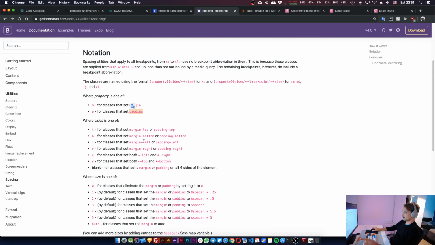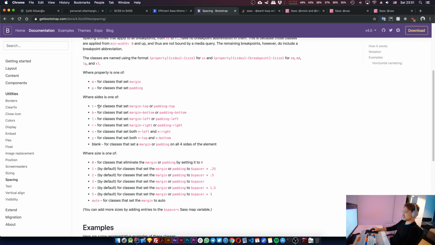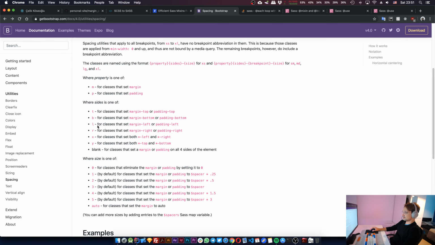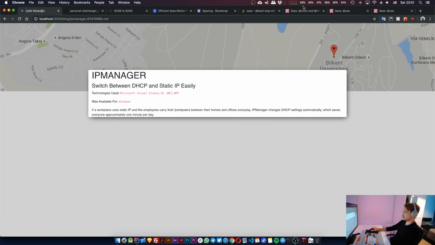We picked padding, right? And then where the sides is one-off, then you pick a side. T is top, B is bottom, L is left, R is right, X is for left and right, Y is for top and bottom. Okay, if you leave it blank, it means it applies to all four sides of the element. We want to replicate the behavior that we had in here. It's going to change now. Okay, anyway.